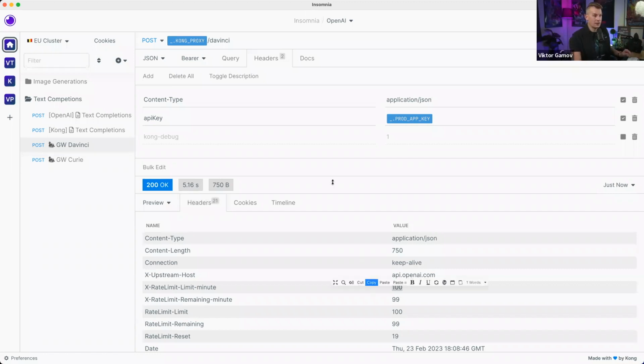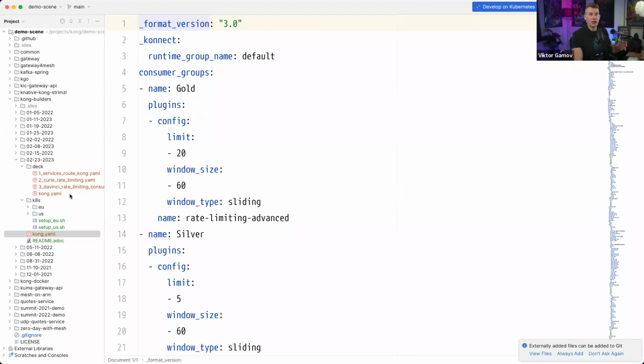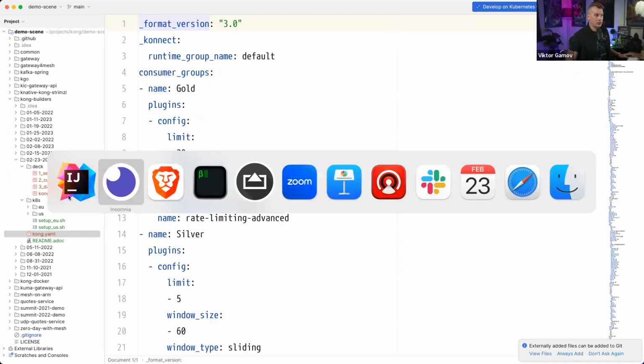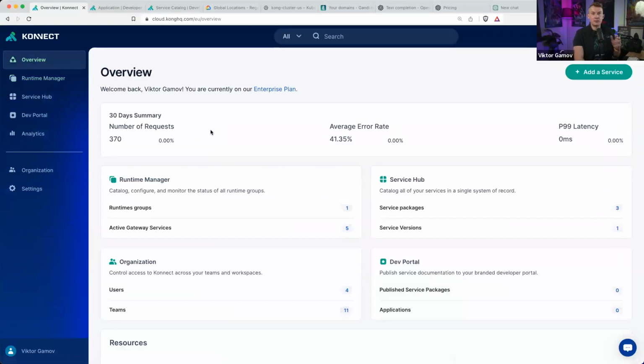So I think it is a huge progress. So we can create this one. So that was it. It was a lot of things today. So first of all, I introduced you to the concept of Konnect as your management platform. I explained different deployment configurations.